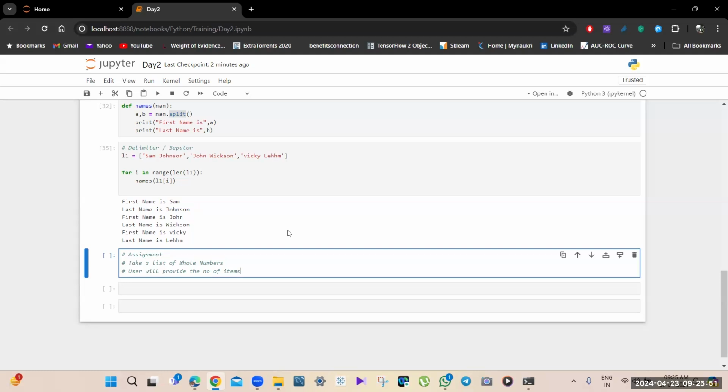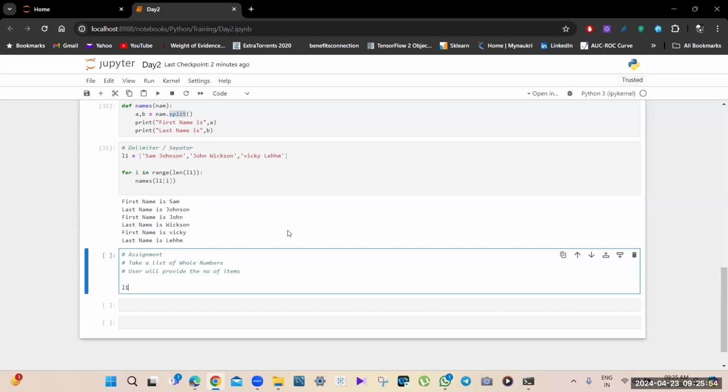Only whole numbers. A list will have, let's say this is a list, it will start from 1, 2, 3, 4, 5, 6, something like that. Now, the user will tell you how many elements you need. If the user says 7, you will have 1, 2, 3, 4, 5, 6, 7. If the user says 70, then it will go 1, 2, 3, 4, 5 until 70. So that number will be user provided. The user will enter that number, then you have to create that list. That is the first thing.